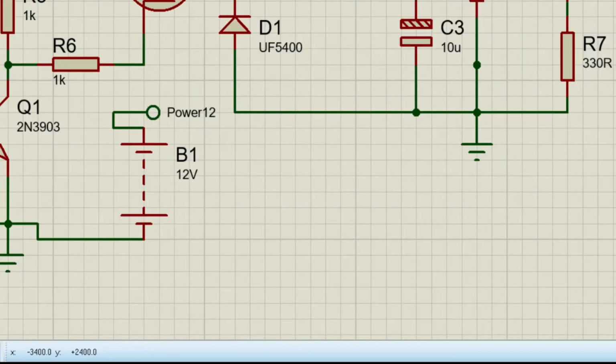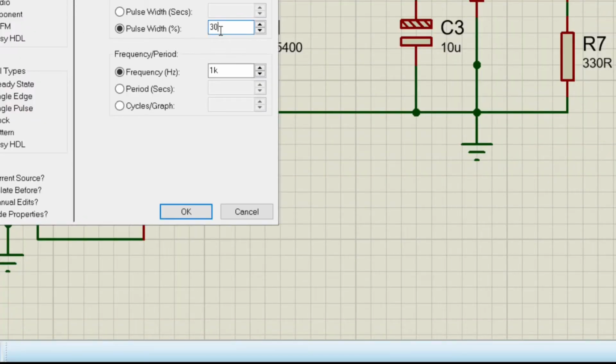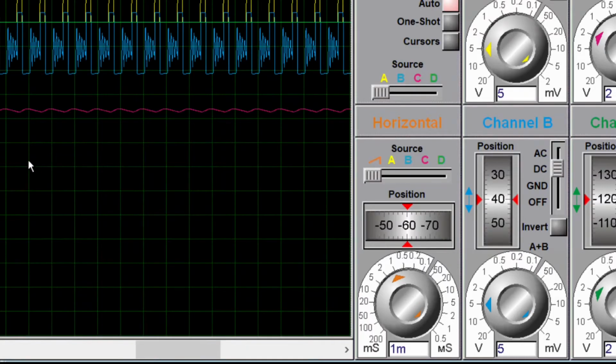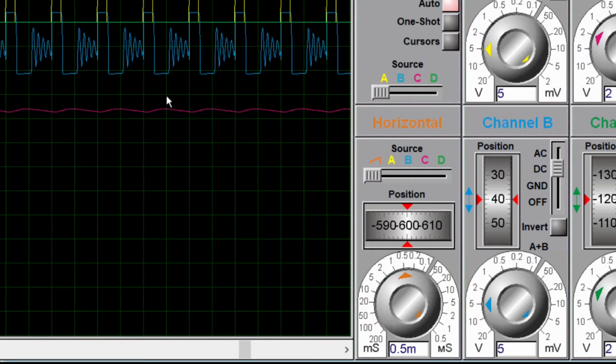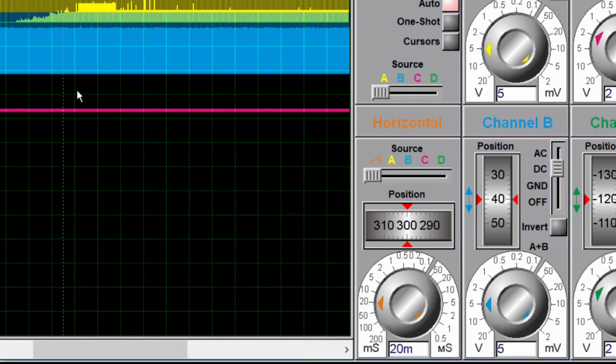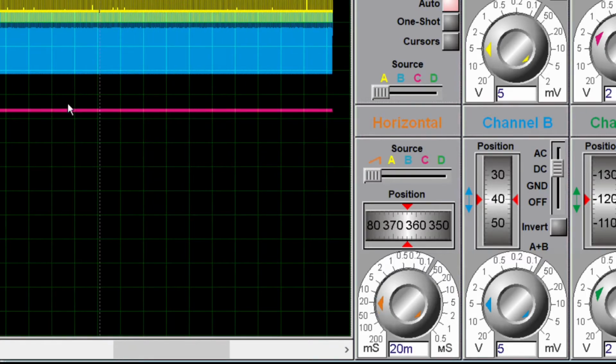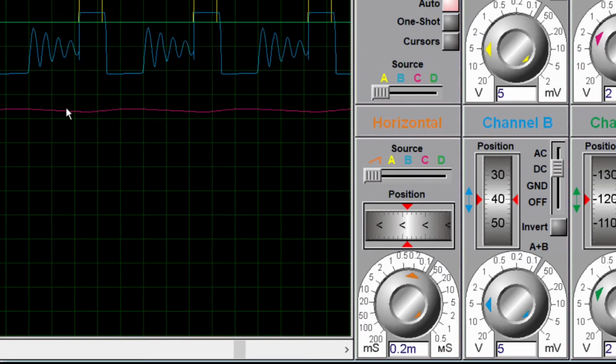So let's make it maybe 20%, which will be good. Now you see that our voltage is approximately 5 volts and the circuit is working as we wanted. We are switching now at 1 kilohertz, which is 1000 hertz.